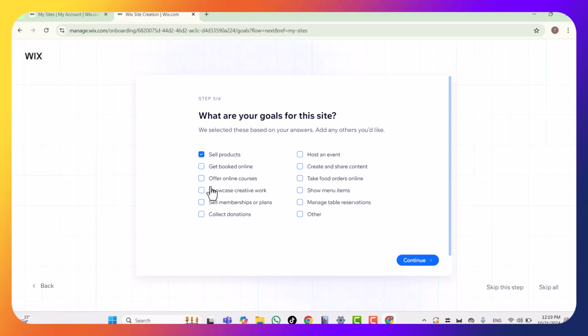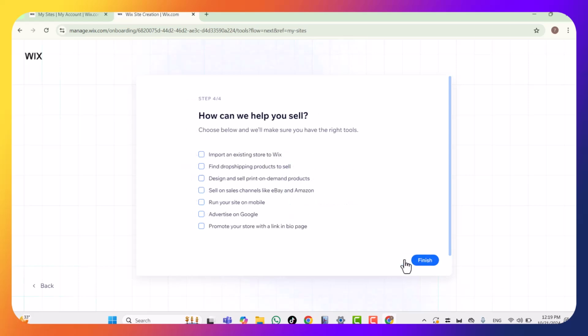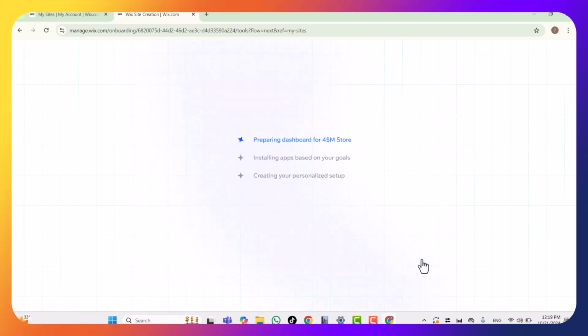You can choose anything you want. You can choose more than one, okay? So continue. After this, how can we help you sell? You can ask to import, install WIX, and find dropshipping, design. All of this I can choose because it will help me to sell my things. So finish. I gave it the name, the goals, and the personalization setup.